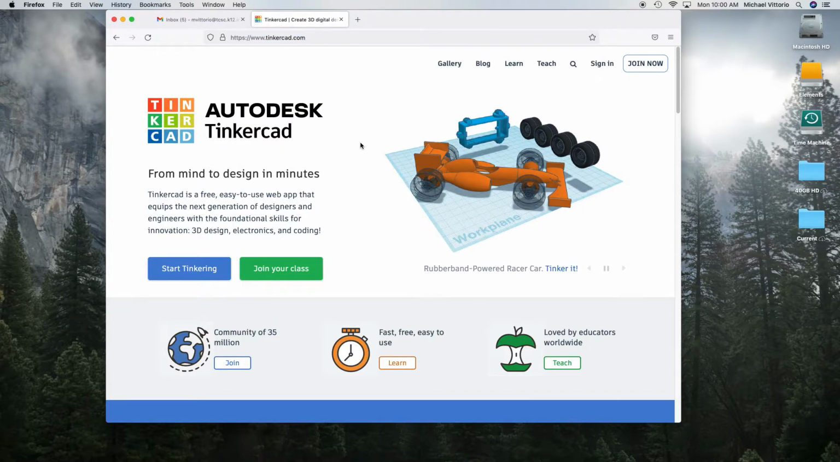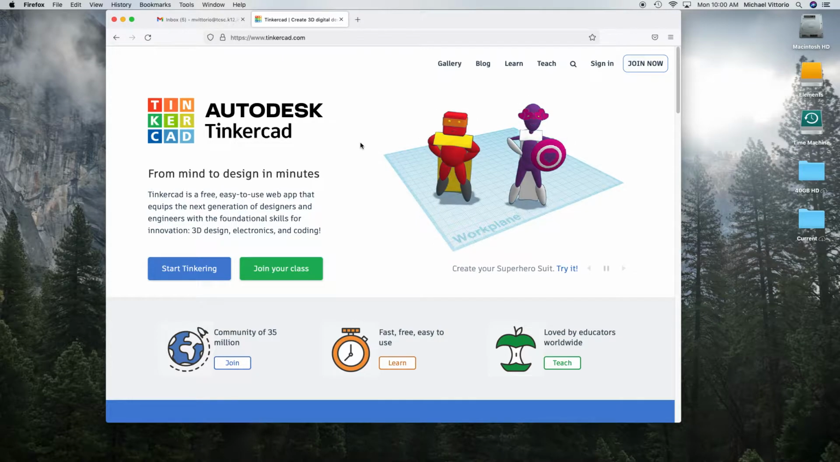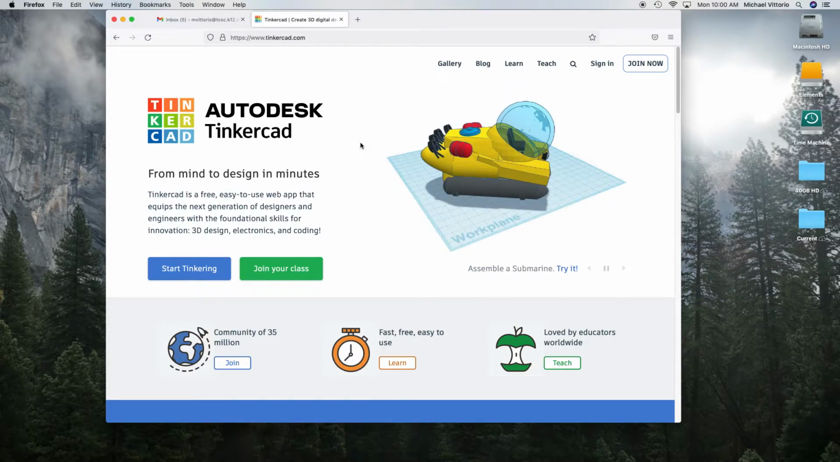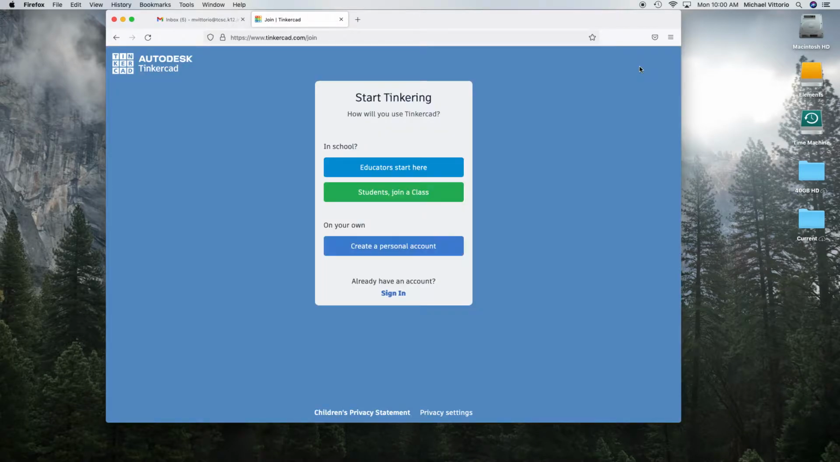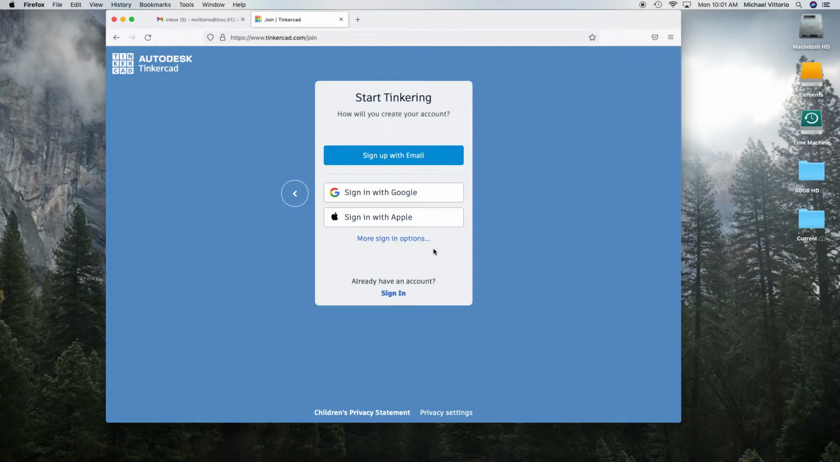As we go through this tutorial, you can start and pause this video in order to do the commands that I ask you to enact on the computer. So the first thing we're going to do is hit Join Now to start it. We're not using the top part, because if we use this, once we're done, it will delete your account. So you're going to create a personal account and sign in with Google.